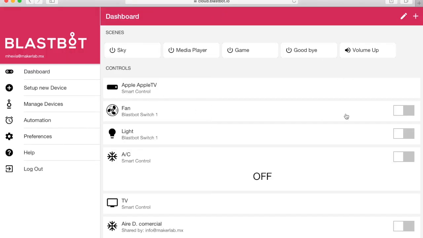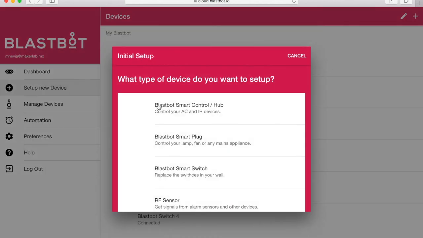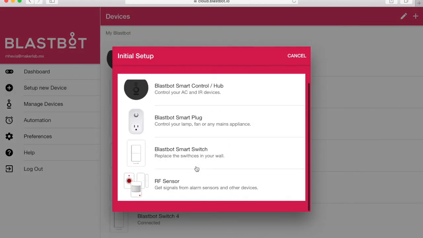In order to add a new device, we go to Setup New Device and select from the list the one that I would like to add. We just have to follow all the steps displayed in the instructions.